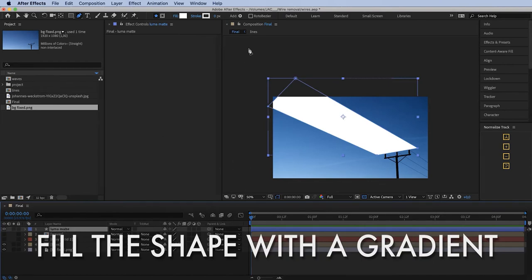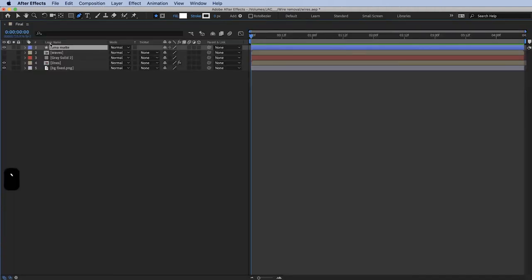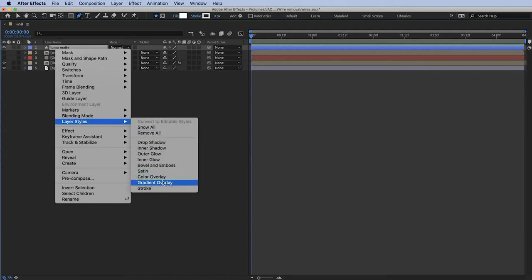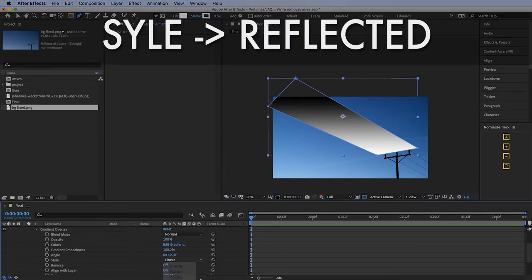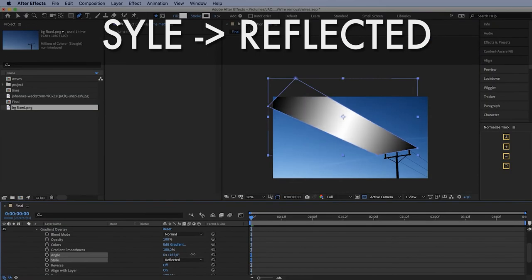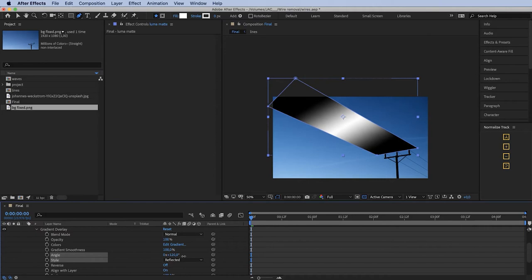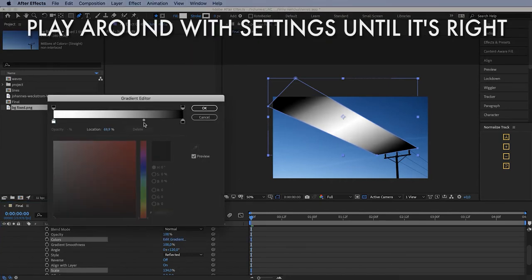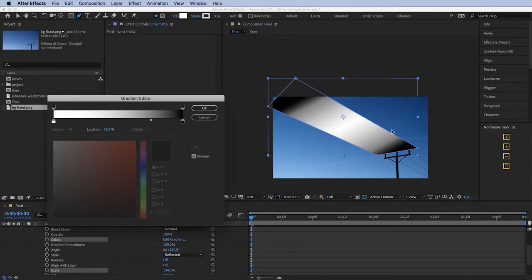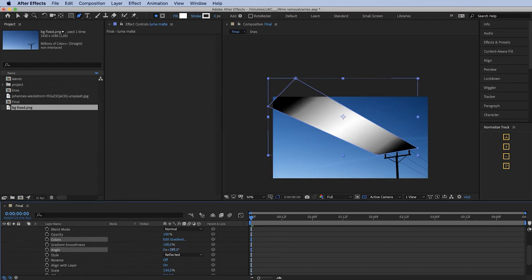But the standard gradient does not have that many controls. But what we can do is right click, layer styles, gradient overlay. And once we do that, we can go to gradient overlay, set it to reflected, change the angle to be basically perpendicular to this edge, so the perspective matches well. We can increase the scale just a little bit, and also we can edit the gradient if we want, for example, for it to taper off somewhere here. We can even turn it even more so it would make sense. I think that looks pretty good.